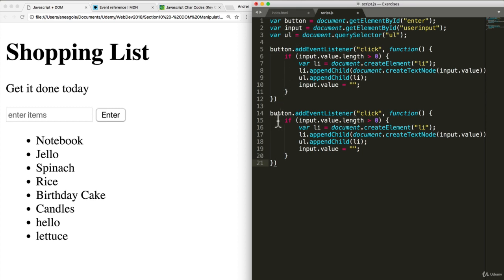And this time on the input, instead of the click event, I'm going to say keypress. So we're listening for the keypress event. And we want to do the exact same thing that we've been doing. So that works. So how do we know when the enter key is pressed?